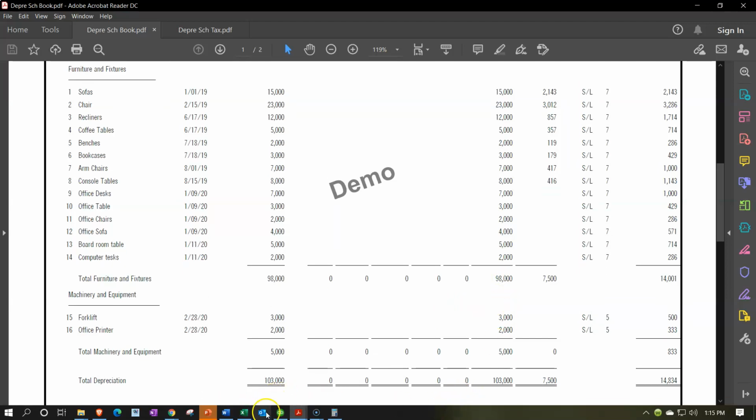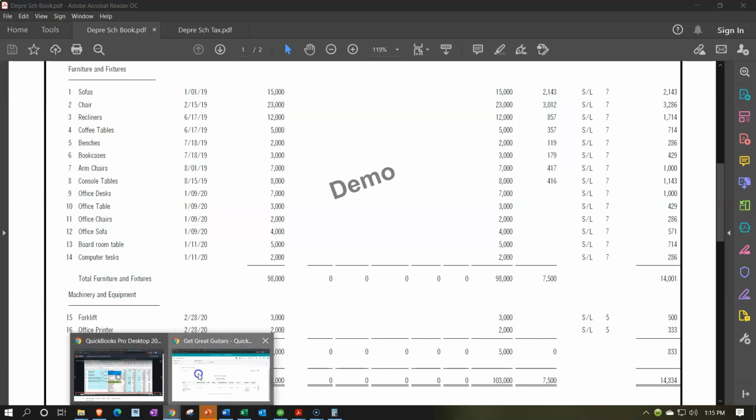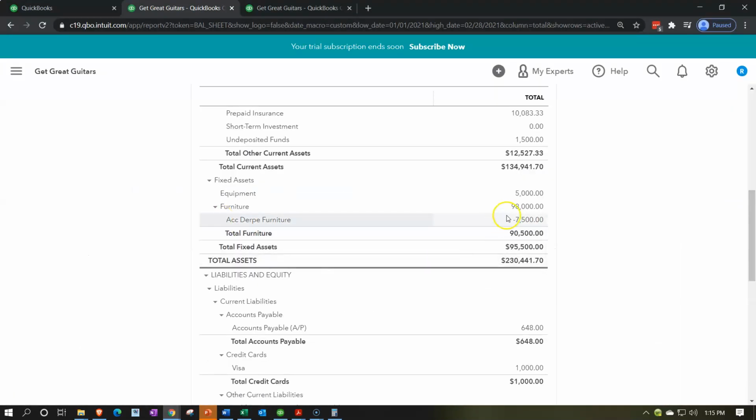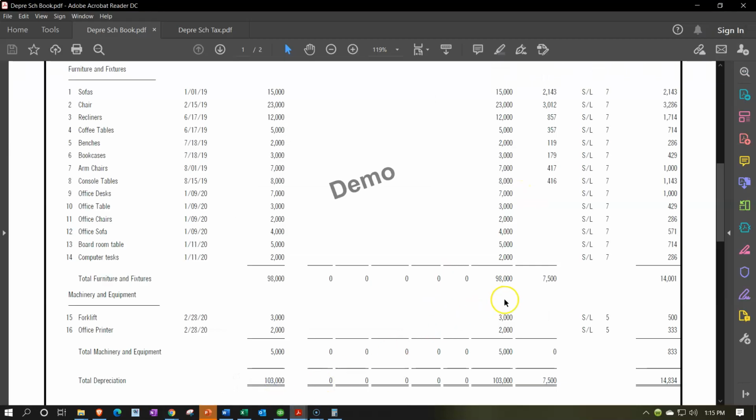So if I go back over to our forms, we have the 98,000 for the furniture and then the equipment for the 5,000. Those things, the bottom line, of course, should line up. So they've got the 98,000 and the 5,000. Those things should line up.